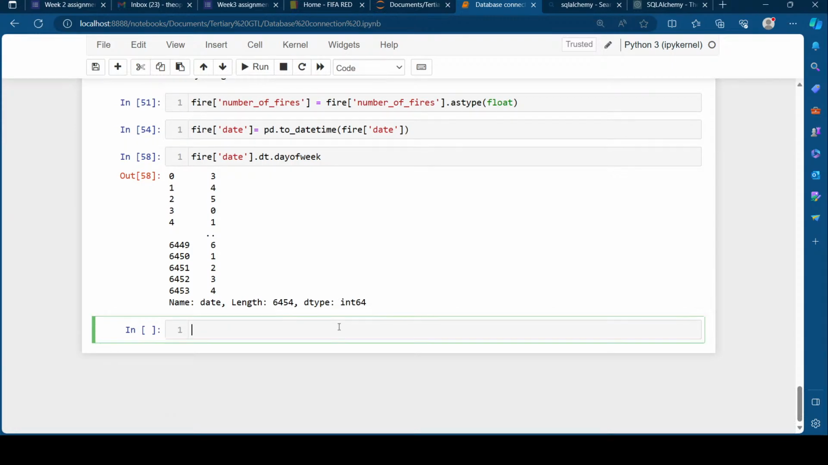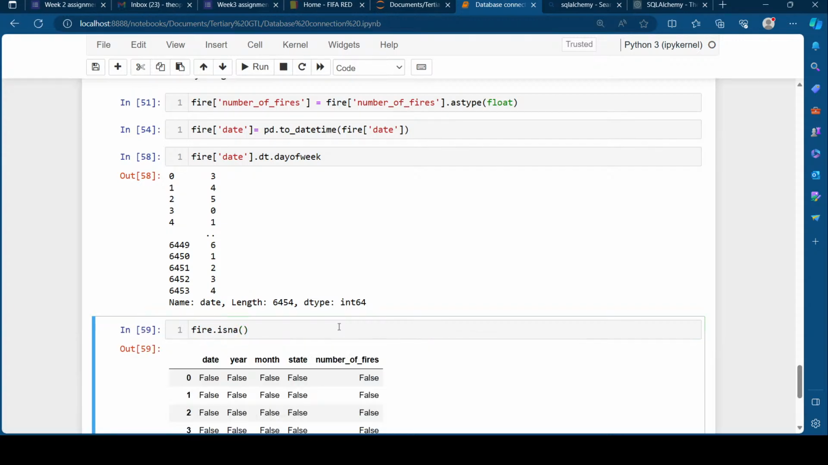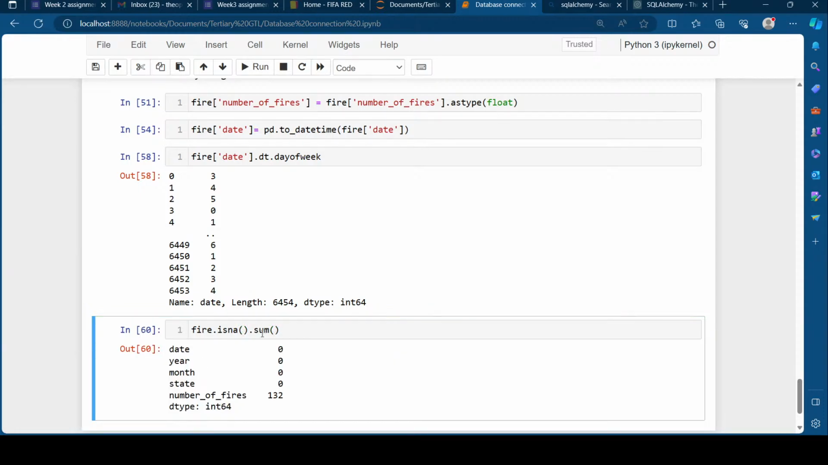Okay, so let's see something. Let's see. Fires, fire.isna. We have isna and isnull, right? So when we do this, we get true, true, true, false, false. So we just need to do .sum. So we have to check for missing data, right?